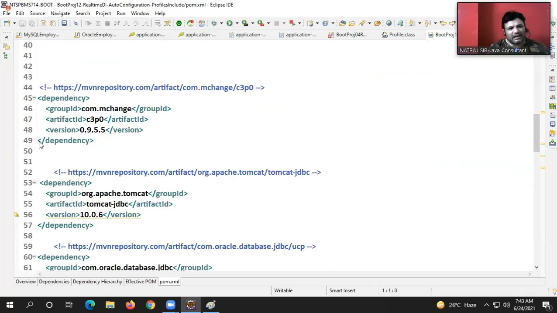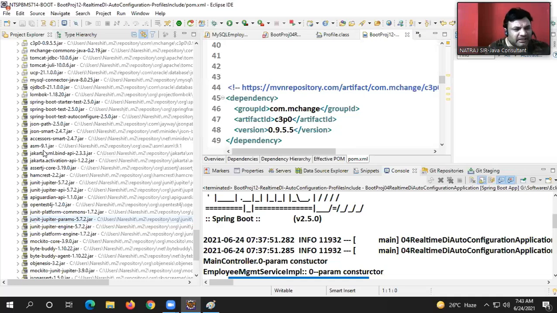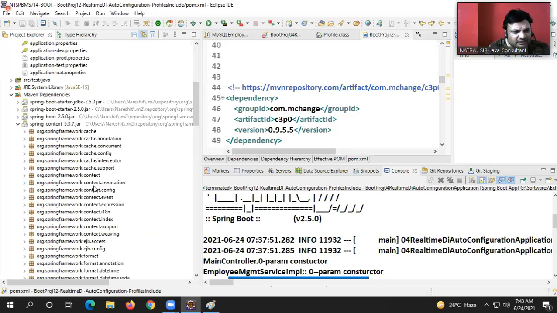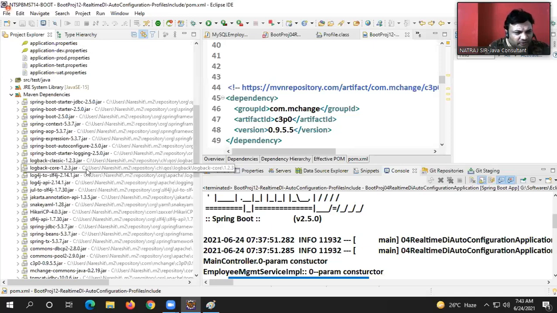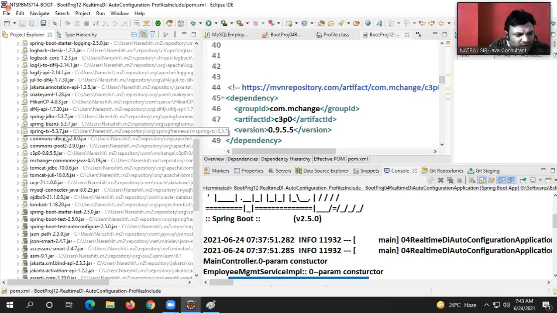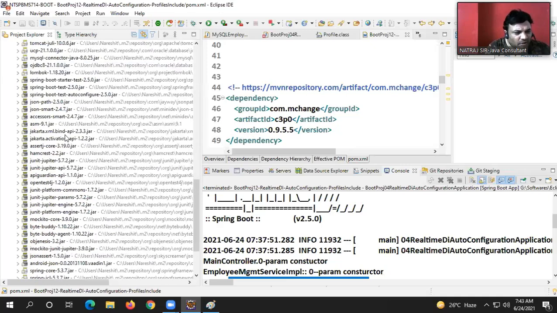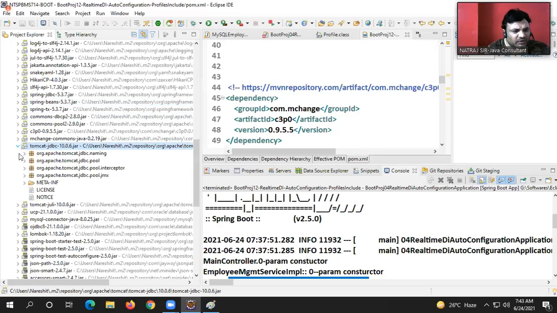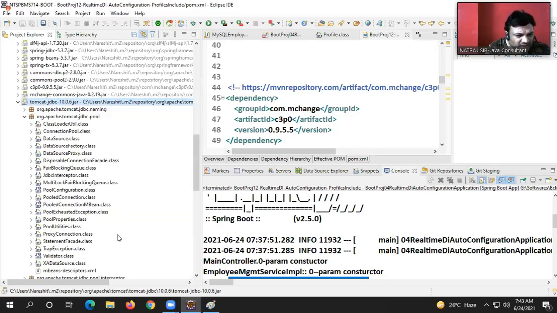Added means you will get the Tomcat CP related jar file. Can you find where it is? The font is very small. Now let's go to Tomcat JDBC. In that, the pool package is there. In that, what is this? BasicDataSource or DataSource dot class.